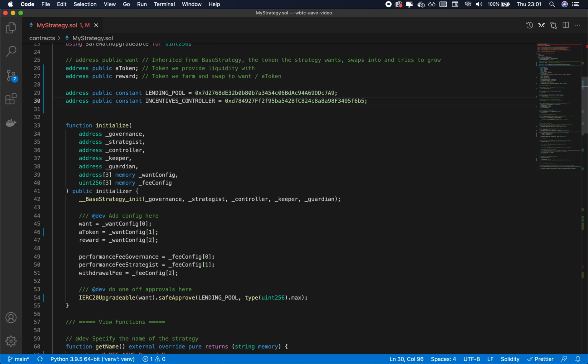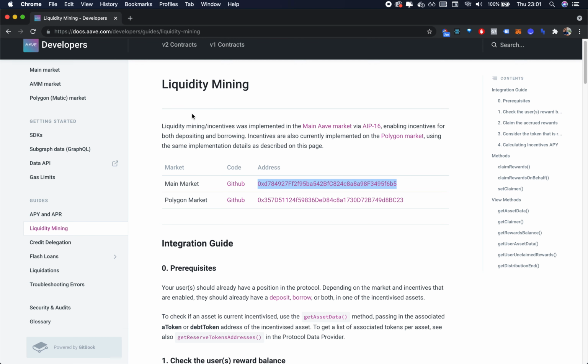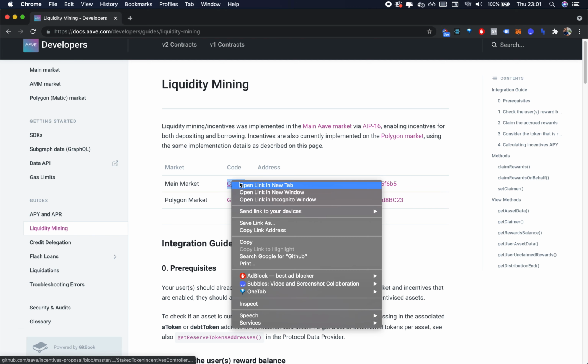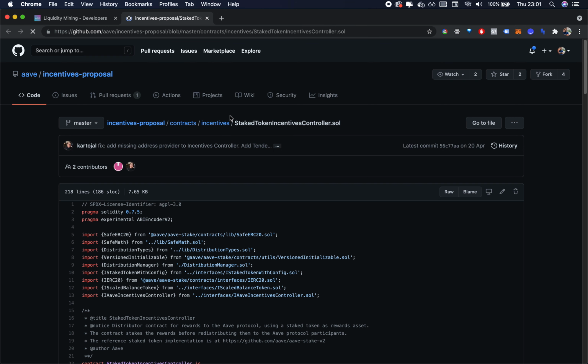And we're also gonna add, we actually already have the reward token up here. So that's the token that we're gonna get from the incentives controller. Since we're dealing with a new smart contract, we also need to get the interface for it. So let's go in the AAVE documentation, click on GitHub, and you should find a staked incentives controller.